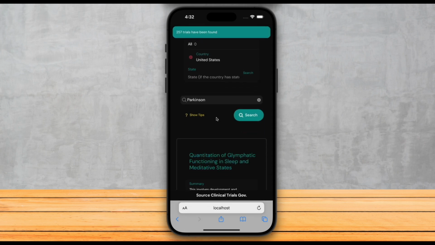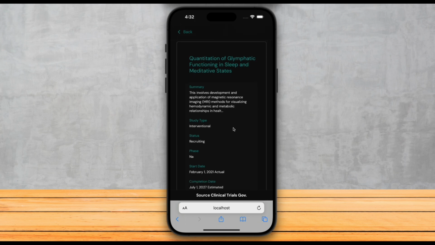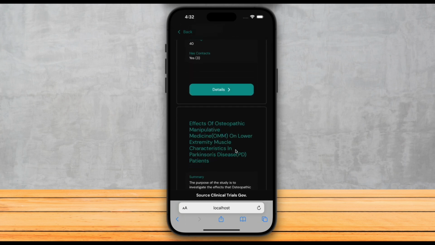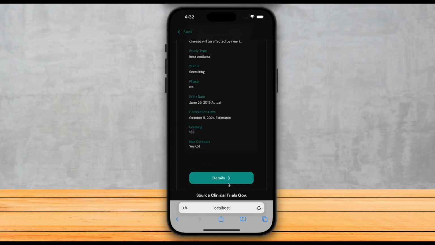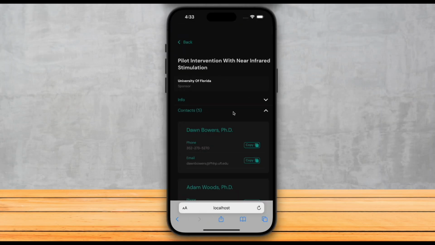Now, the trials related to Parkinson's disease are listed. You can see a quick summary of each trial. For more details about a trial, click on the Details button to navigate to the trial page. You can read the brief information about the trial, find contact details, and see the list of sites.